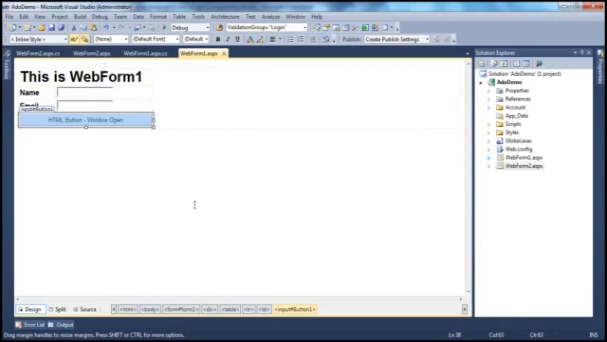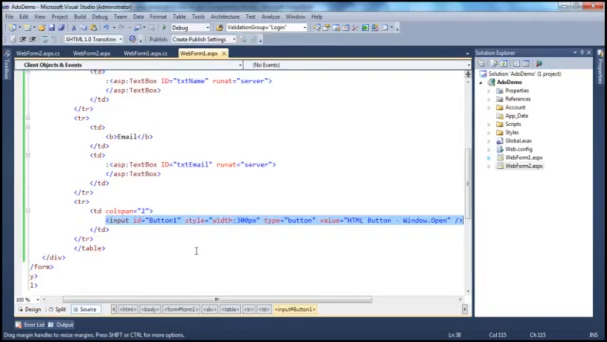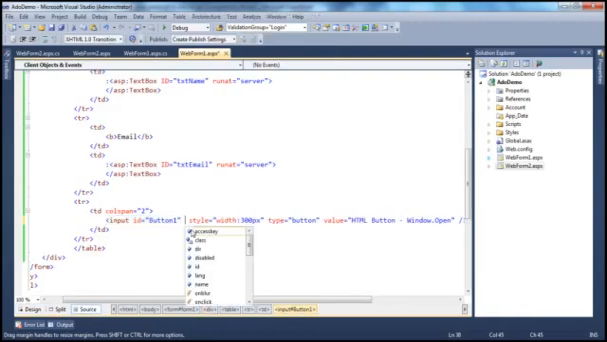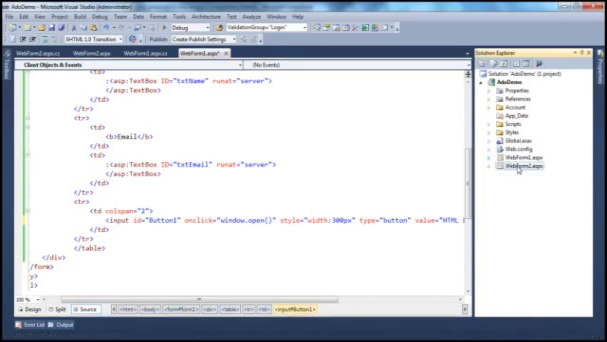Using the window.open method. The simplest way to do that is this HTML button has an onclick event. So on click, I want to open a new window. I can use the window object's open method for that. So window.open, and to this method we can pass in the name of the web form that we want to open in a new window. In our case, we want to open WebForm2.aspx. So I'm going to copy the name of that web form and pass it to this method. That's it, we are done.